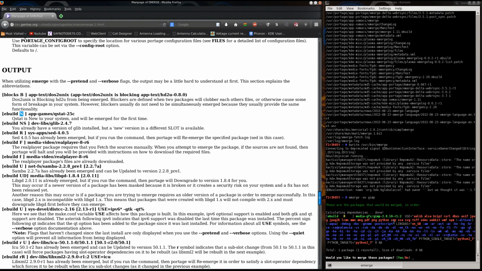If you do not put this A here to ask you about this, it's not going to ask you whether you want to emerge them or not. So it would basically just go ahead and start emerging it. In my case, it's got an R. If you can actually see, we've got a little R here, a yellow R. Now this yellow R actually means that it's going to be rebuilt. So it's already been installed on the system and it's going to be rebuilt.